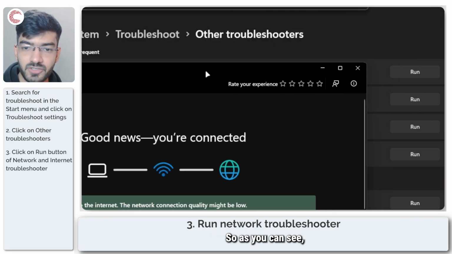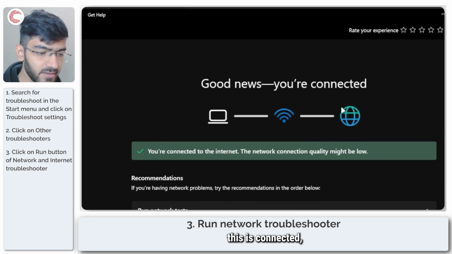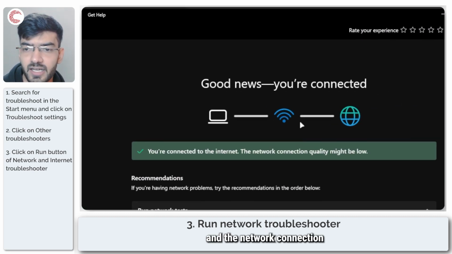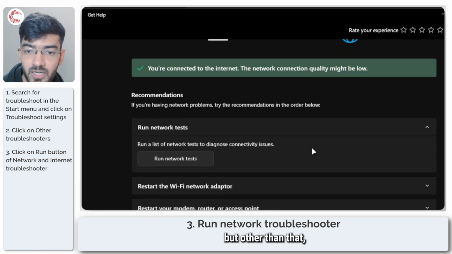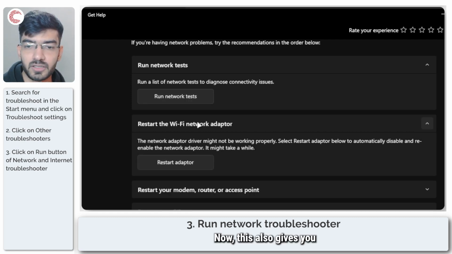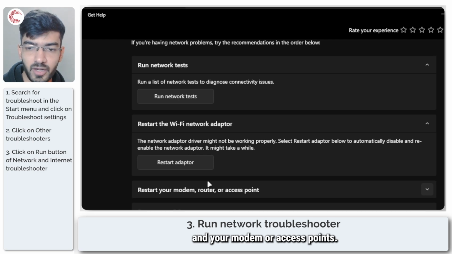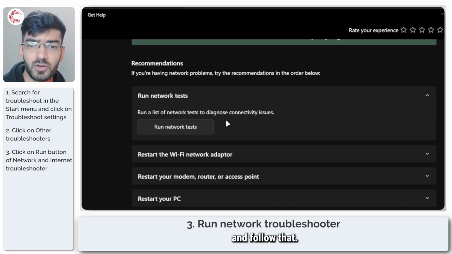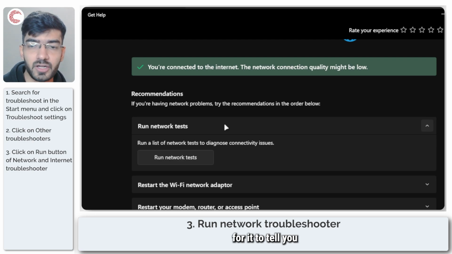So as you can see, this is connected. My PC is connected to the internet and the network connection quality might be low, but other than that, I have an option to run network tests from here. Now, this also gives you some options to restart your adapter and your modem or access point. So you can go ahead and follow that, and you can run the network test for it to tell you any specific problems that your network might have.